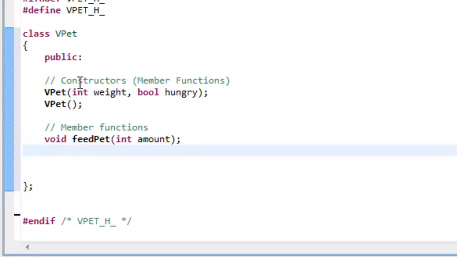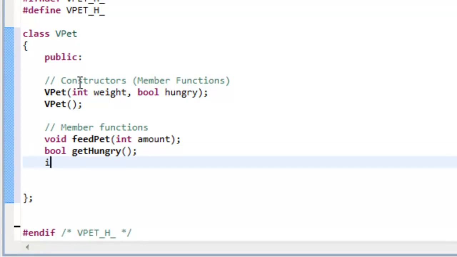All right, so our next member function that we're going to write is simply a function that returns whether our pet is hungry or not. So it's going to return a Boolean value, and we'll just call it get hungry. It just gets the state of our pet, whether it's hungry or not. And then we'll also have another integer value that gets the weight. So we know that we can change the weight as we feed our pet. Every time we feed this pet, it's going to grow in some size. So we'll say get weight. That's the name of that function there.